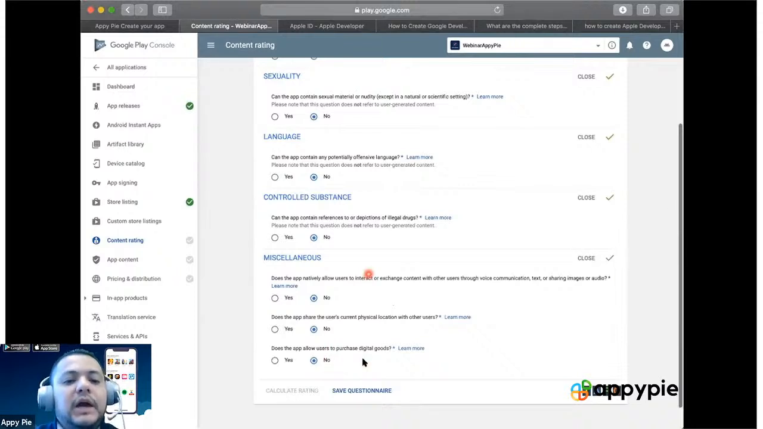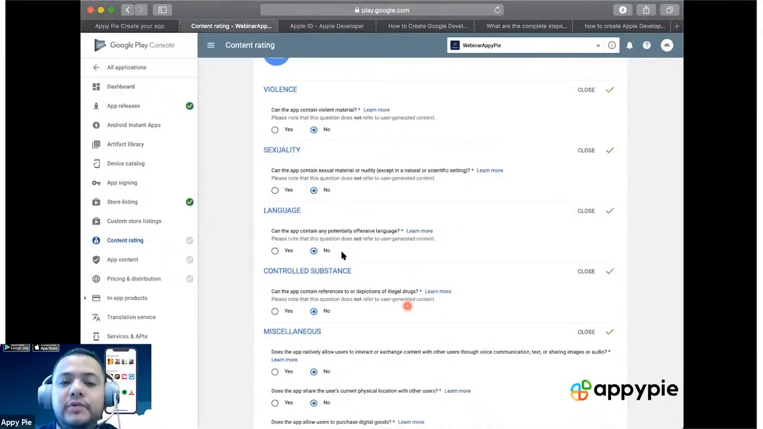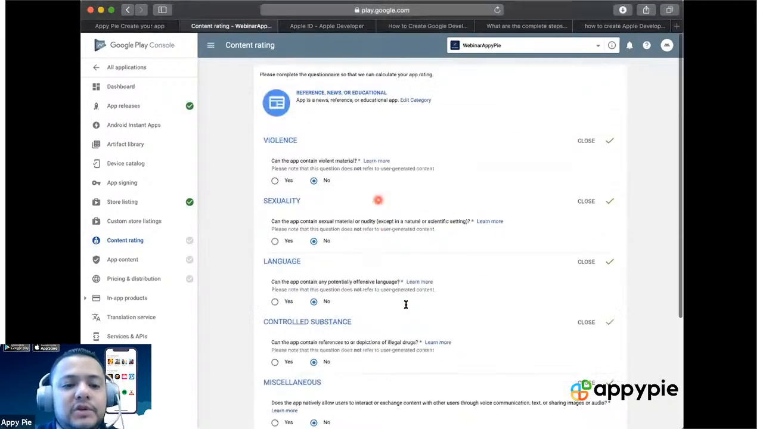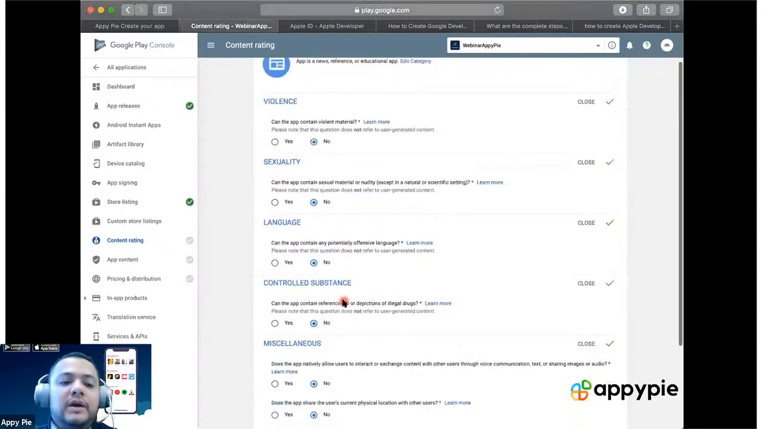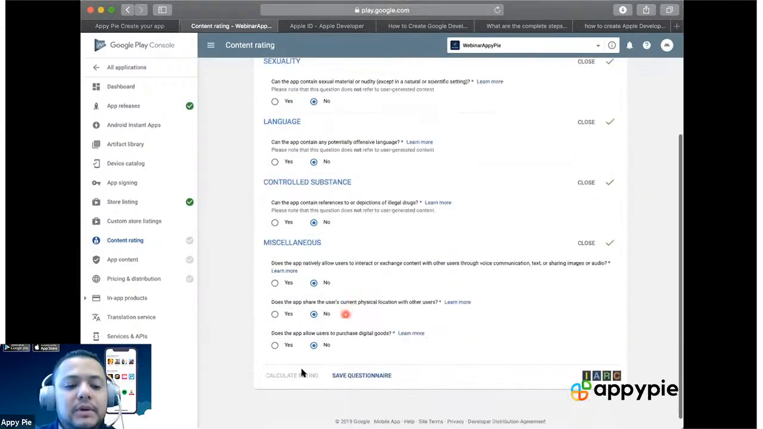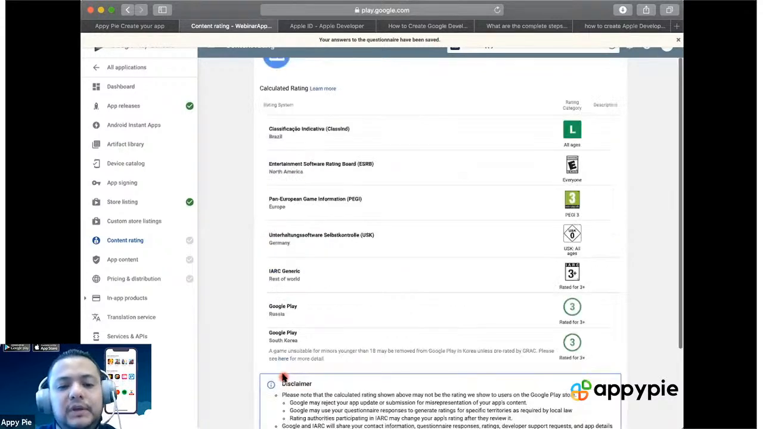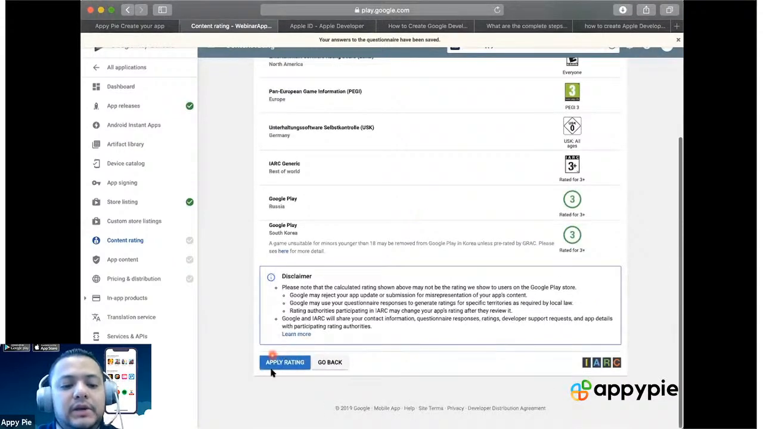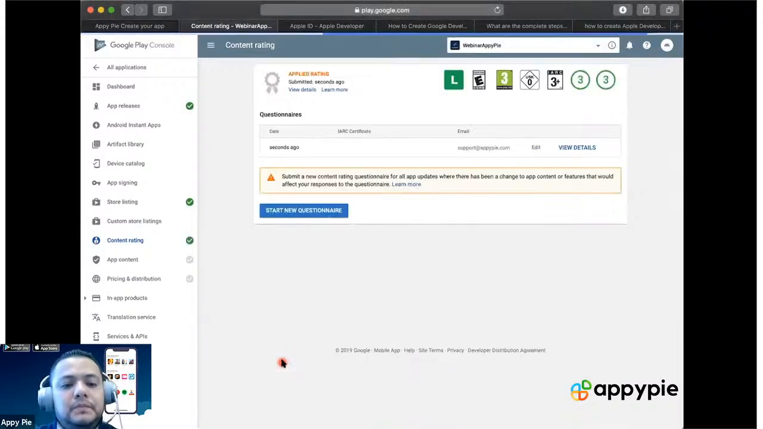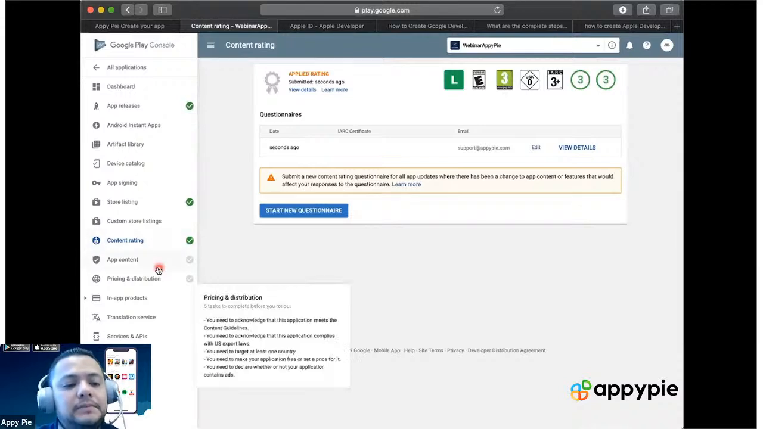Okay. Again, if you guys do have any of this on your app, please make sure you remove it before you submit it, or else your app will be rejected. So make sure you do select no to these, and ensure that you don't have any of this type of content in your app. After you select no, guys, you're going to go ahead and click on Save Questionnaire. And then you're going to want to click Calculate Rating. And there it is. So it's done. And then you're going to want to click Apply Rating right here, okay? There you go. And as soon as you click Apply Rating, you're going to get a green check mark here, okay?